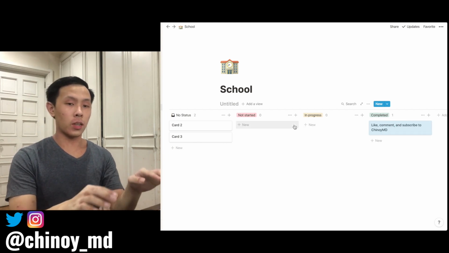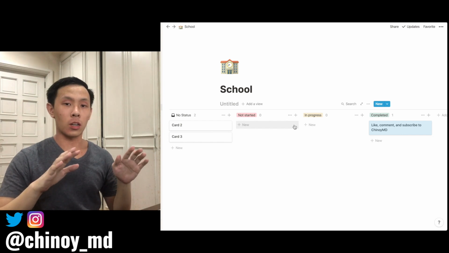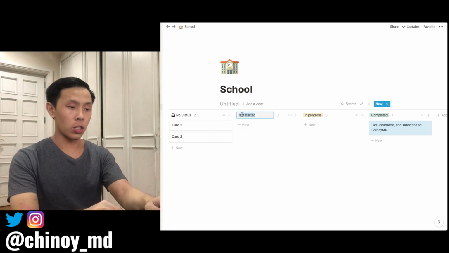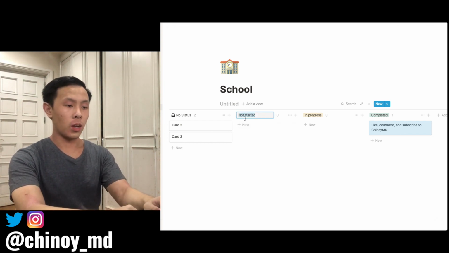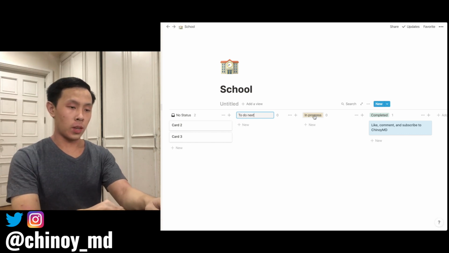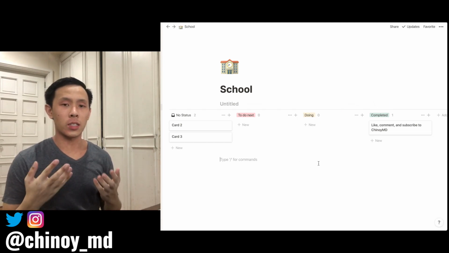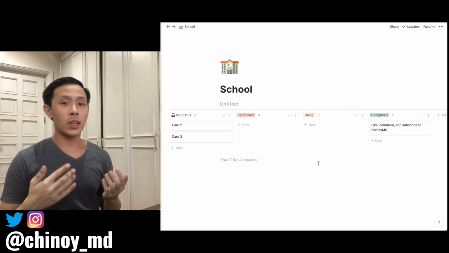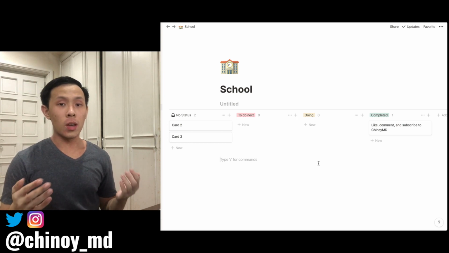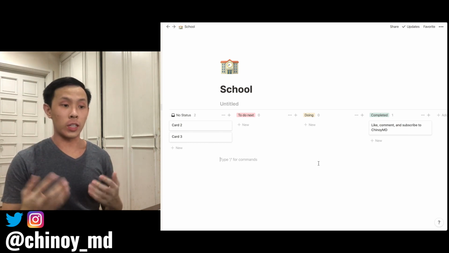And you don't need to stick to the names of these columns, because Notion allows you to rename this. So you can rename this to do next, and then you can rename this to doing. So stuff like that. It's this level of customizability that makes Notion just really neat to use, because you can fit it to your needs.